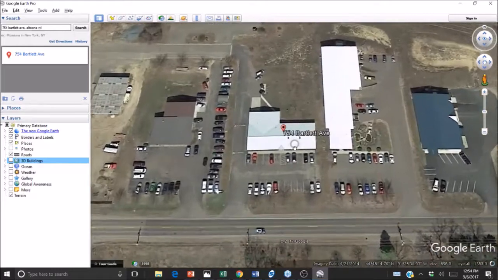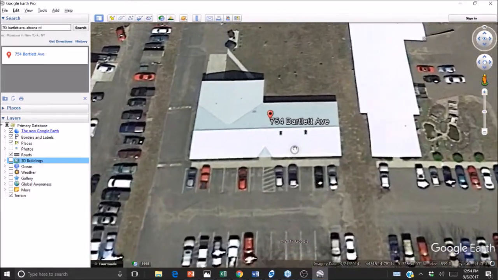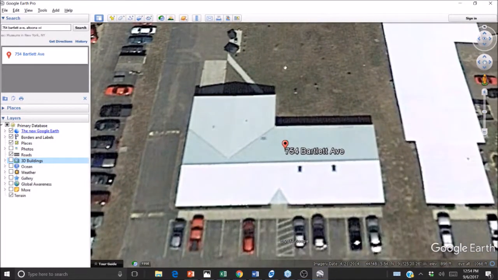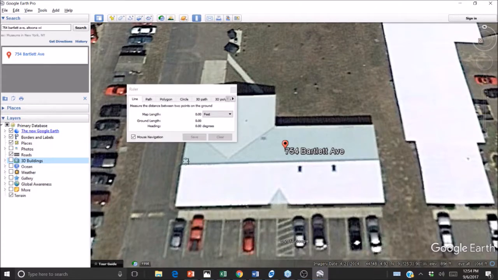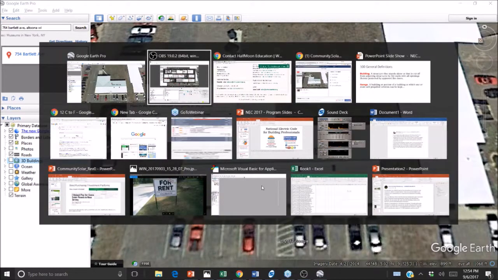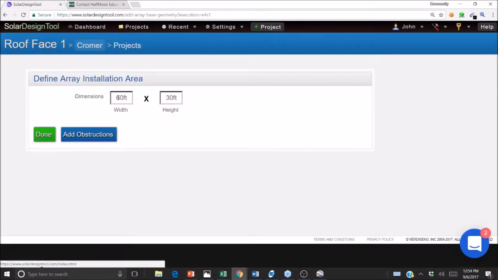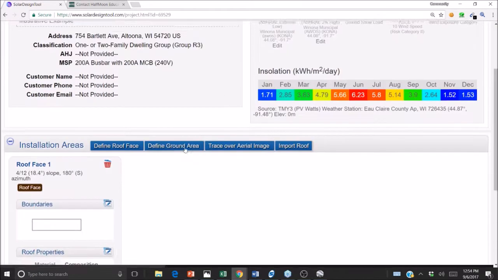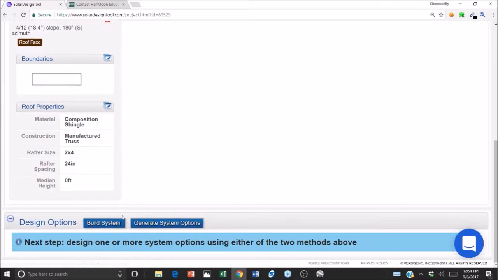So here's Half Moon's rooftop. Let's assume for simplicity that it's a perfect rectangle, about 106 feet long by about 23 feet deep, just for brevity. So 106 by 24. And we're not going to add any obstructions or anything like that.